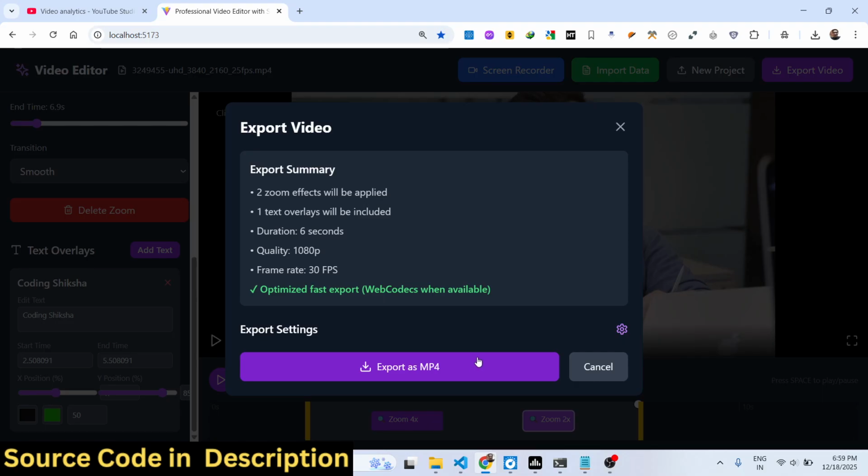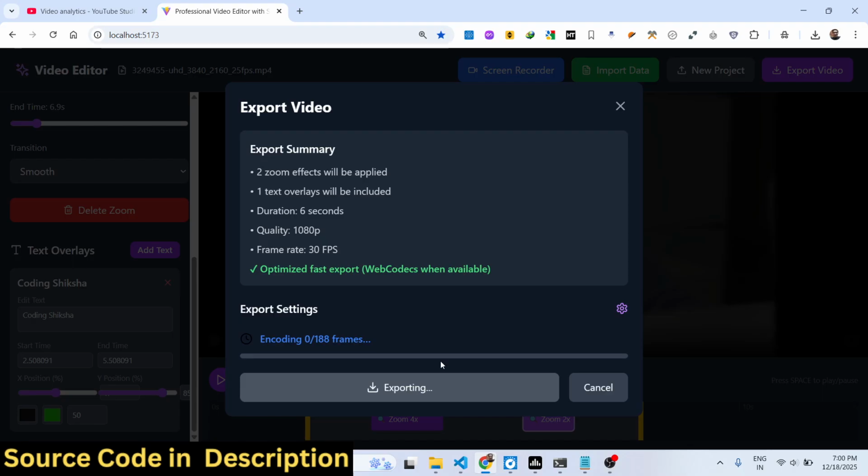And now for this, it will take a longer time because it is re-encoding the video because you have applied multiple filters to the video. So for this period, you do need to wait for some time. So once it reaches 100%, automatically your output video file will get downloaded.